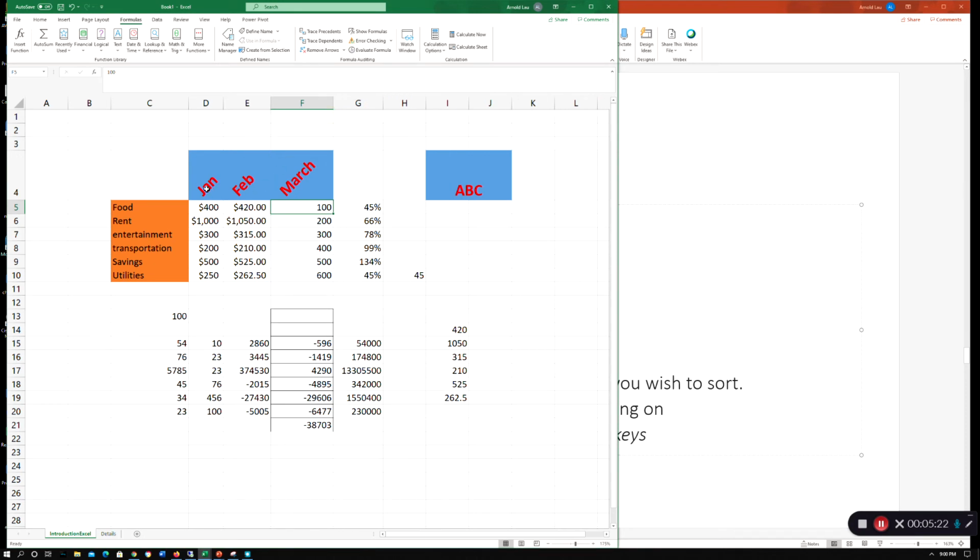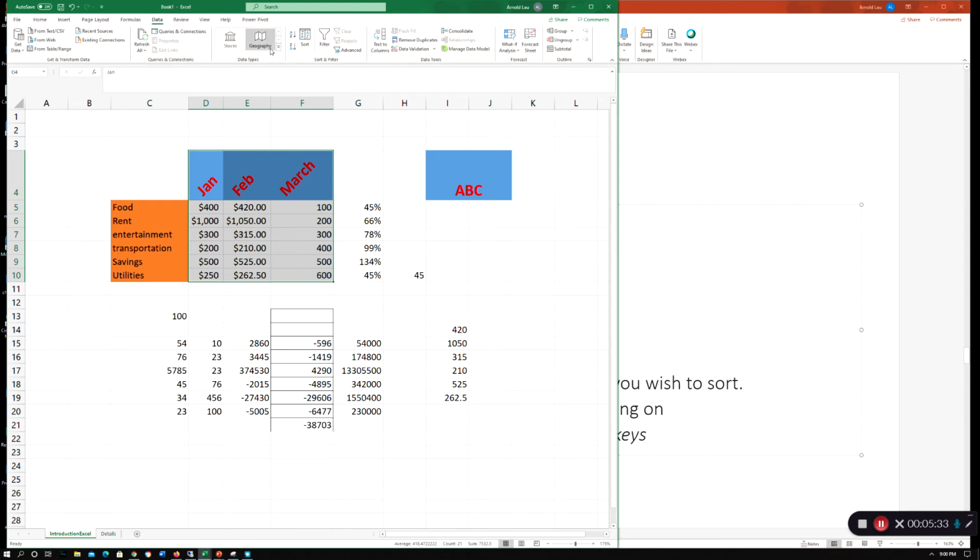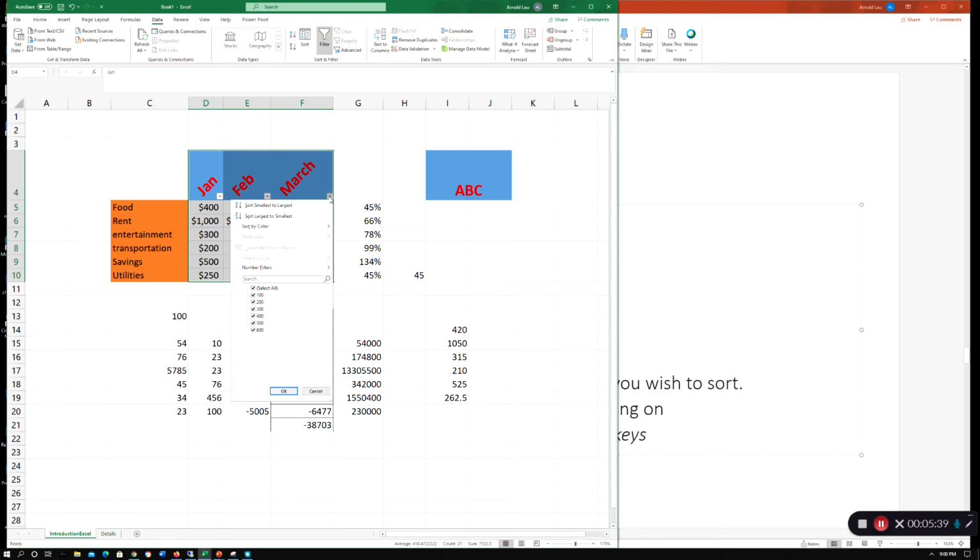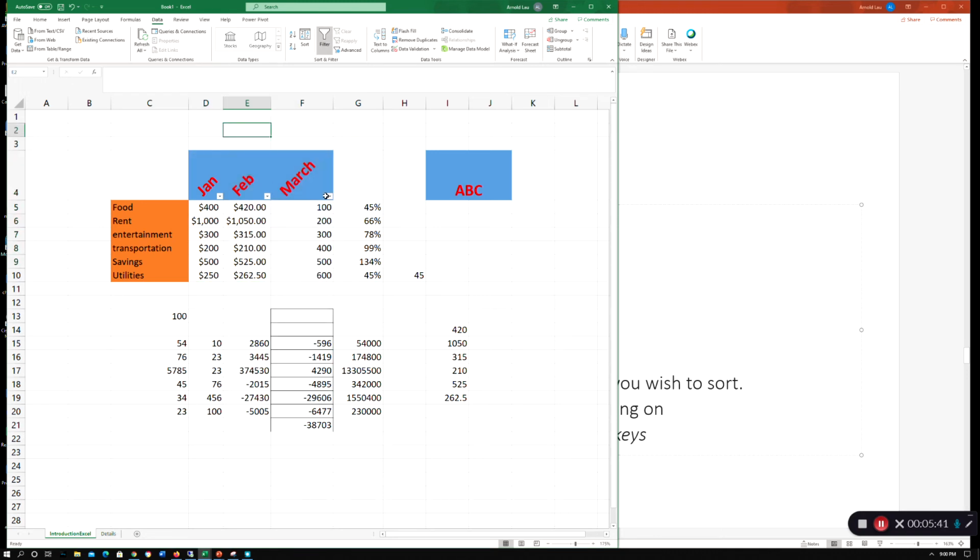Let me do this. Okay, just for the purpose of this exercise, I'm going to do that. And then on the data, I'm going to do this. Oh, actually, I already put these in order, so let me do this one here. So here's your sorting. You can do sort smallest to largest or vice versa. So let's do that. And so this whole section here all got sorted.